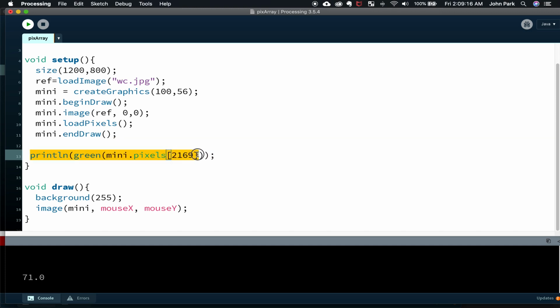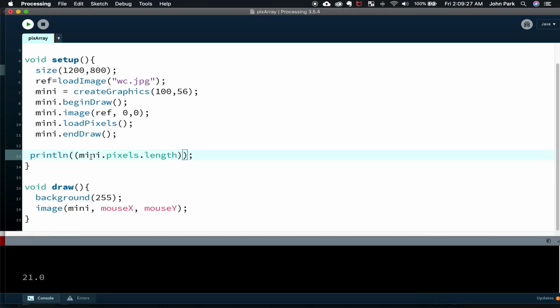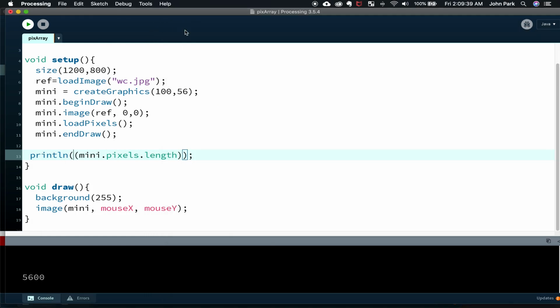Okay, we happen to know that there are pixels.length, number of items. Oops, sorry, not the amount of green. Pixels.length, number of pixels inside of that graphics layer. So 5,600 individual colors. Now, why are we doing this? Well, we're doing this because, like I said, we want to kind of use that little tiny picture as a starting point for a bigger artwork.